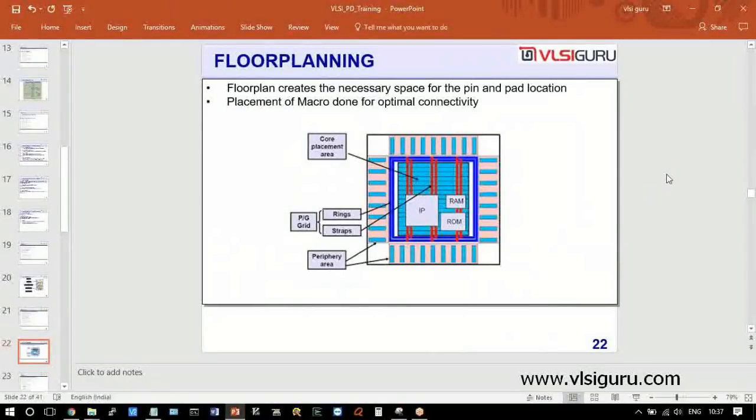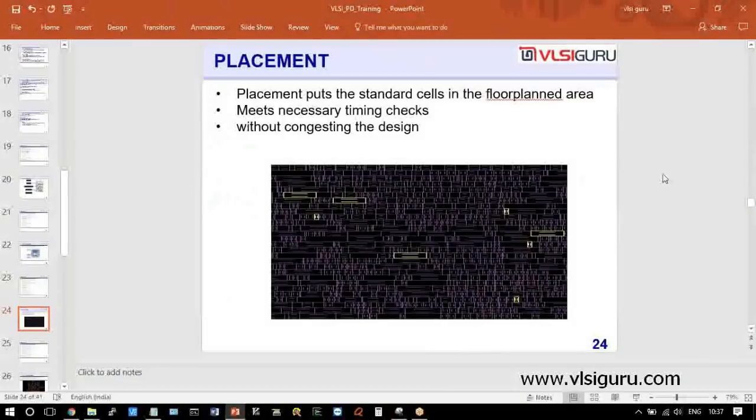So this is what floor planning is. Placement is nothing but the placement of cells. Now the standard cells are highlighted here. All the standard cells are kept.